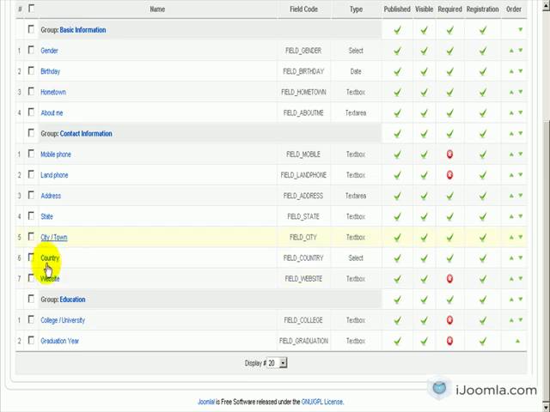Everybody has a country, city, state. This is fine. A birthday. Not everybody wants to expose their birthday, so you might want to consider making it not required. It really is up to your site. Sometimes all those things that I said that shouldn't be required should be required in your particular case, but just keep that in mind.